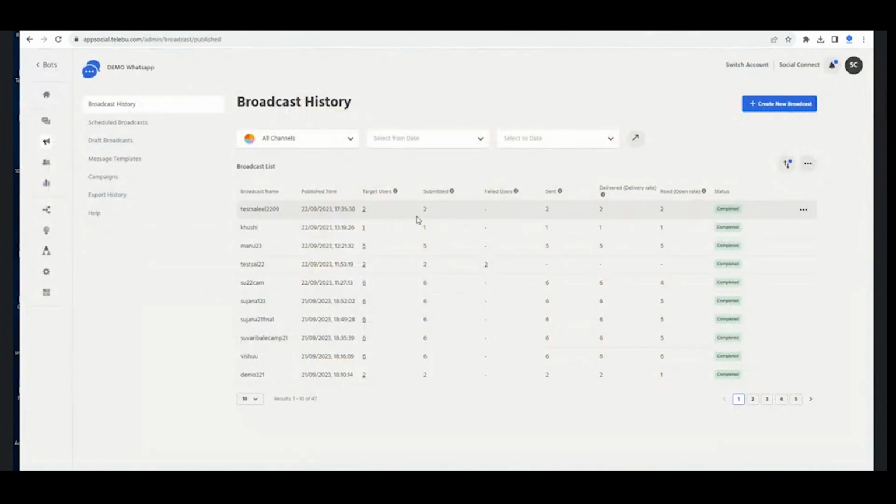Okay, so once the campaign is basically done, you can view the reports as well. So let's see the reports of the campaigns which is already there. Everything you can see, right? How many users submitted, how many users failed, how many users are sent, what is the delivery rate, what is the read rate. So basically, if any customer reads the message, also you can track that. So you can have a track of other metrics also.